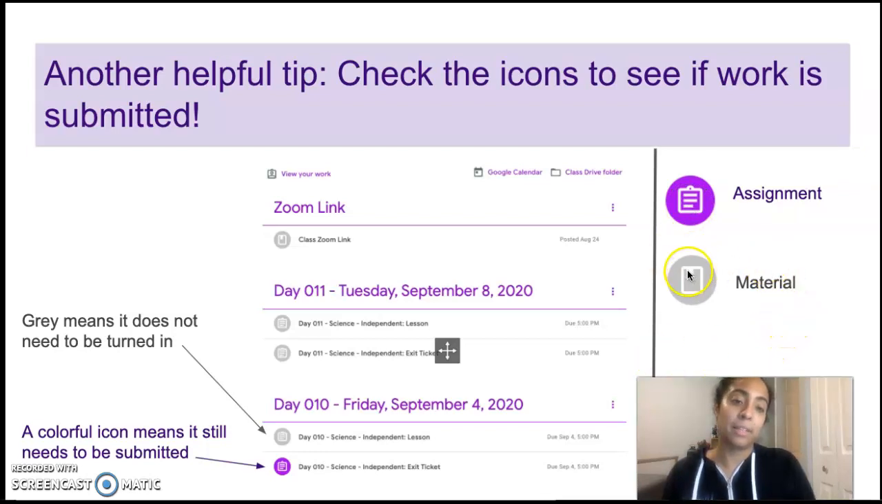Another thing you might see is this page that looks like it has a bookmark on it. That's a material. That will always be grayed out in the student view. The reason it's grayed out is because students aren't actually turning it in. It is just something that's really important for class time. So it might be something that you need to reference for class, or most likely it's going to be your Nearpod link for that class.